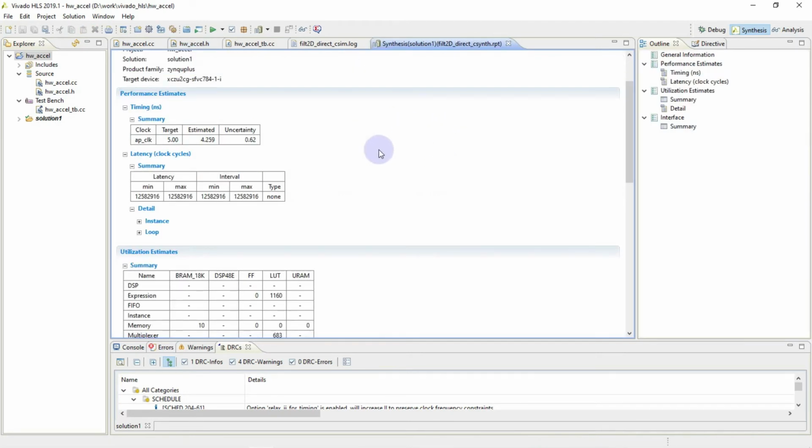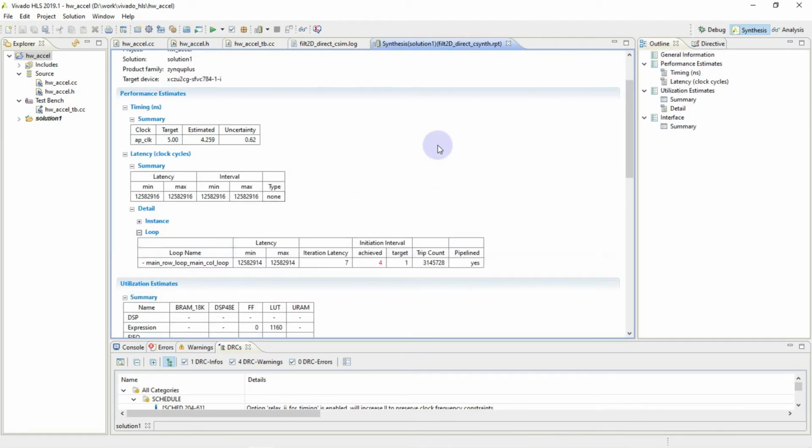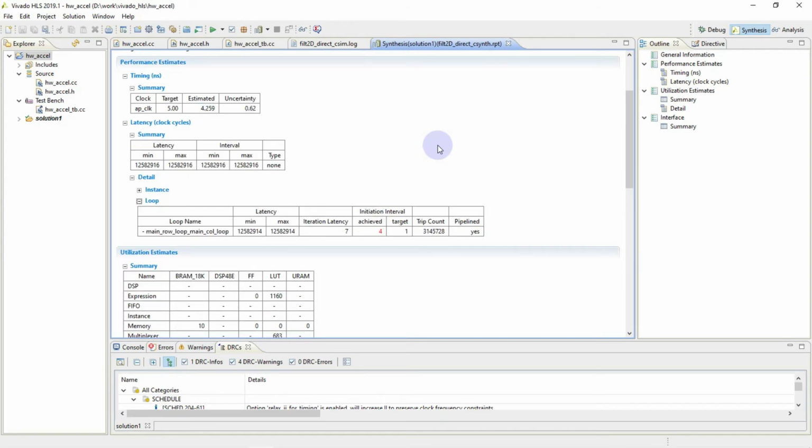Why so long? We can look at the loops, and in the loops we have a very important parameter, our initiation interval, and as you can see, it is marked in red. Why red? Because we targeted an initiation interval equal to 1, but it takes more than 1. It takes 4 clocks. What does it mean, and why 4?